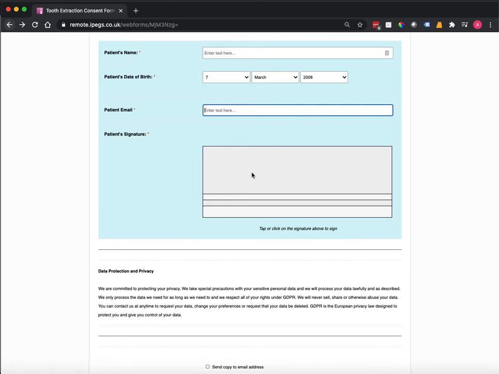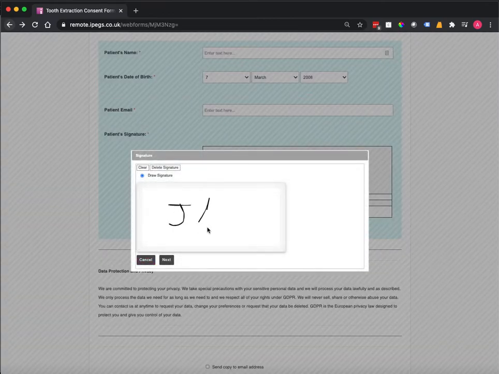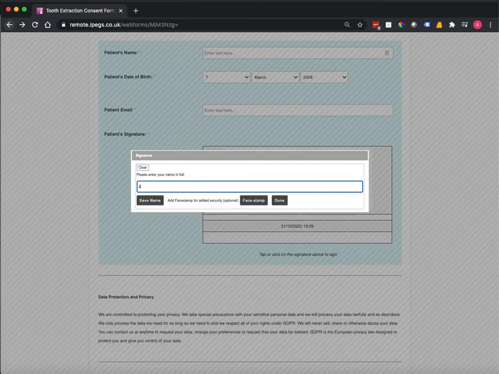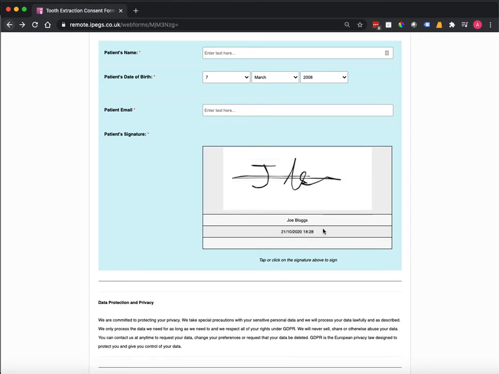Now, if they're doing this on their phone, which the vast majority of people will, they simply tap on the screen and they can sign with their finger. The same for a tablet or any touchscreen device. In this case, I'm on a desktop, so I can use my mouse, or if I'm on a laptop, I can use my mouse pad. So I simply click on the signature area, and then I literally just draw my signature. So you can do the same with your finger on your phone. Once you've added your signature, click Next, print your name. So we've got the printed name, the signature, and the date and the time that the form was signed.